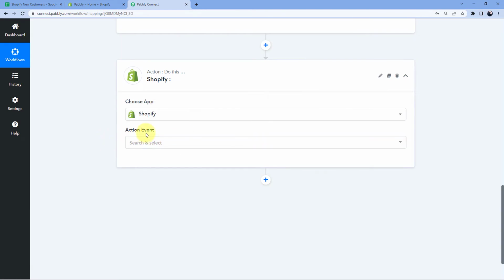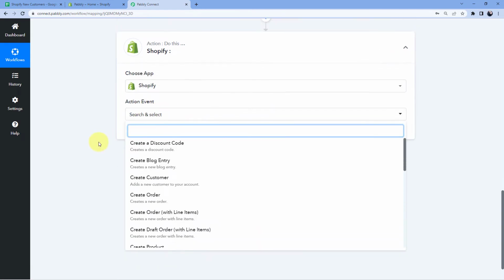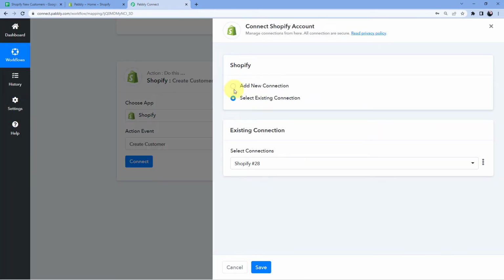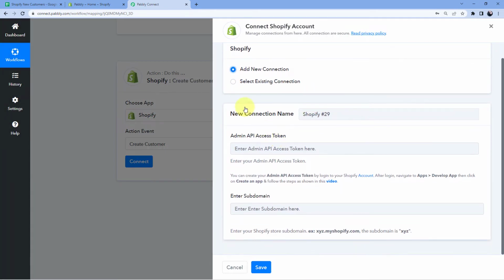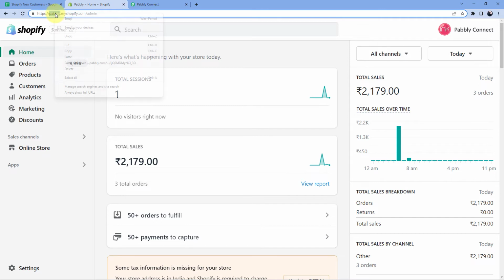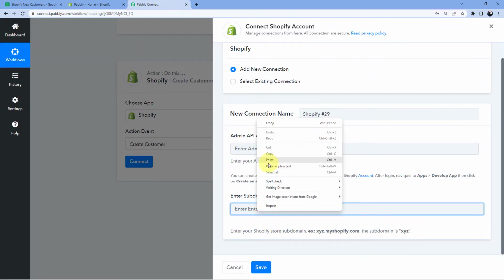After that, it is asking us for the action event. So here in action event, we will select create customer. Click on connect, select add new connection. And here guys, we have to enter the admin API key, API access token and subdomain of our Shopify account. So to get the subdomain, we just have to go to the dashboard of our Shopify account, go to the URL section, and after / and before .myshopify, you will find the subdomain over here. So just copy the subdomain from here, come to Pabbly Connect and paste it over here.